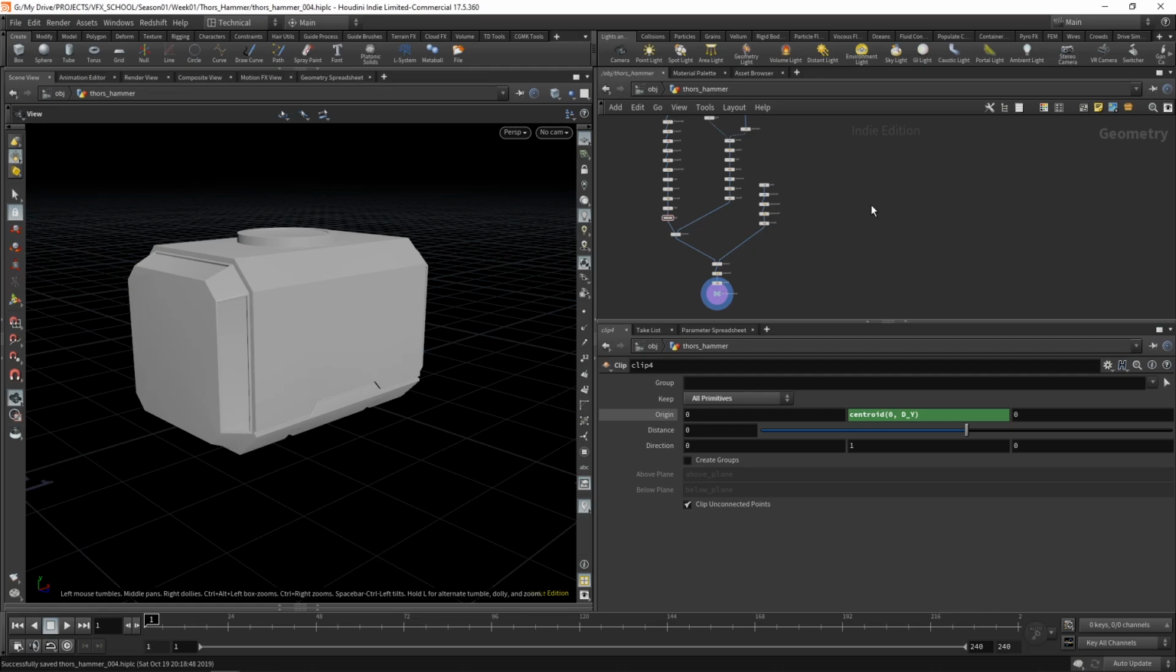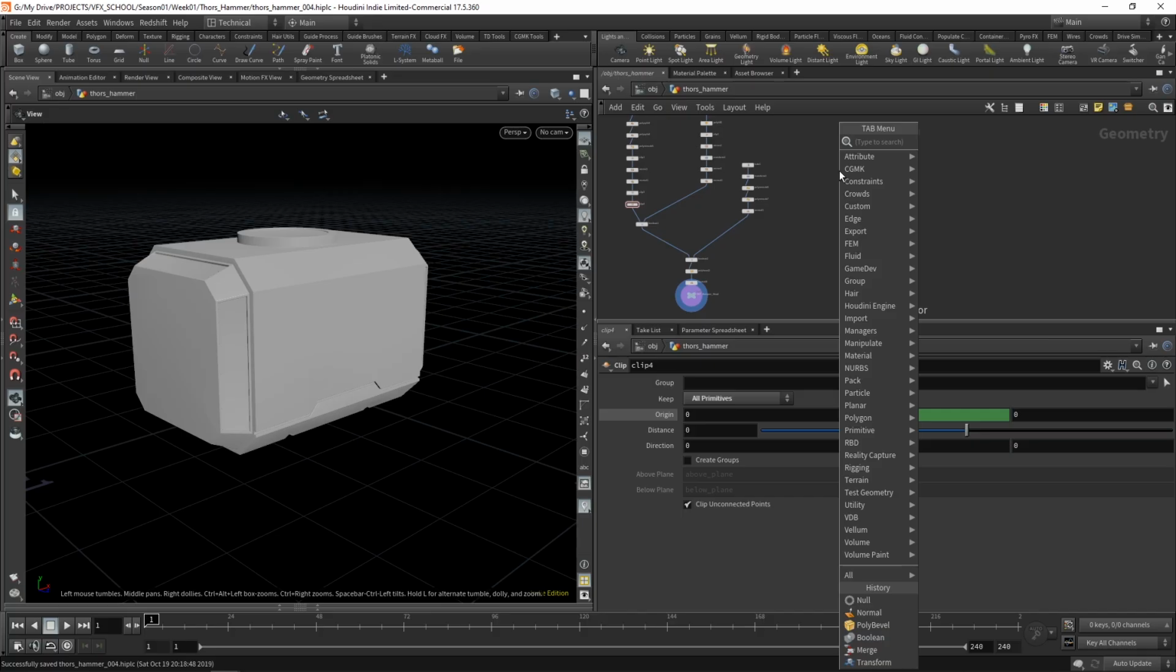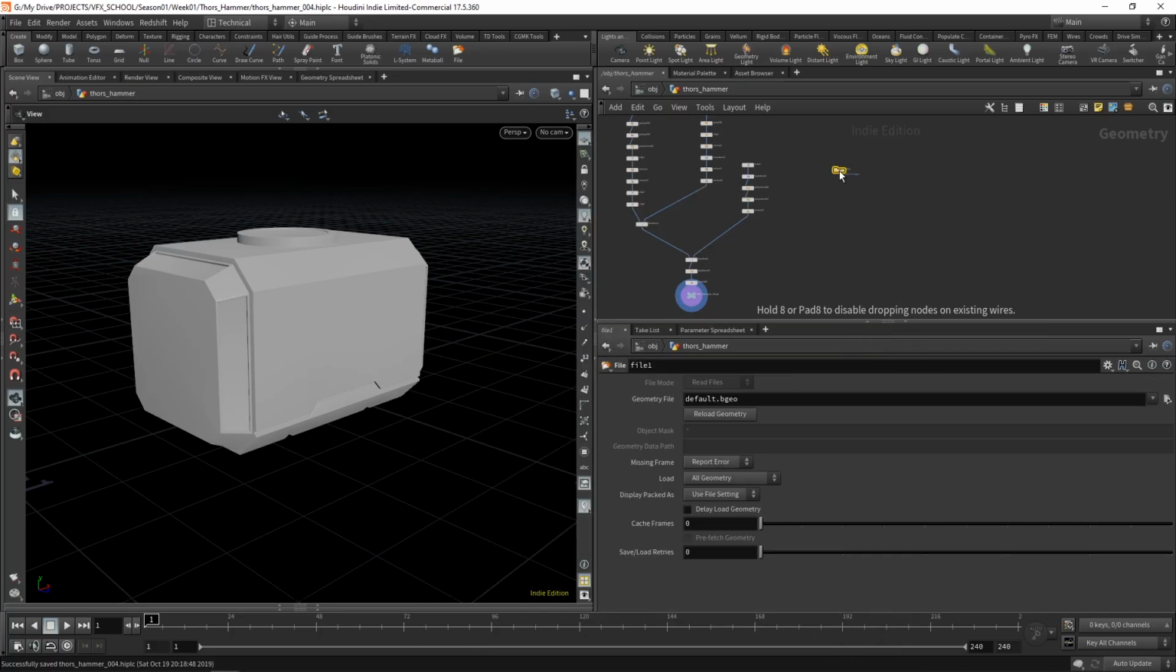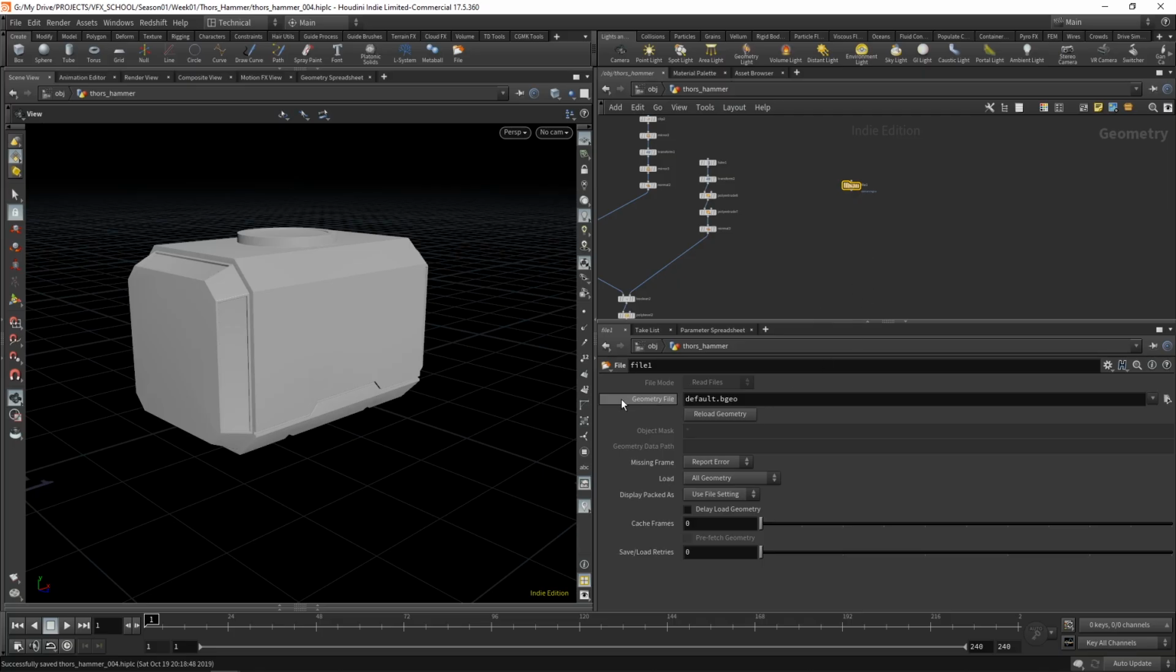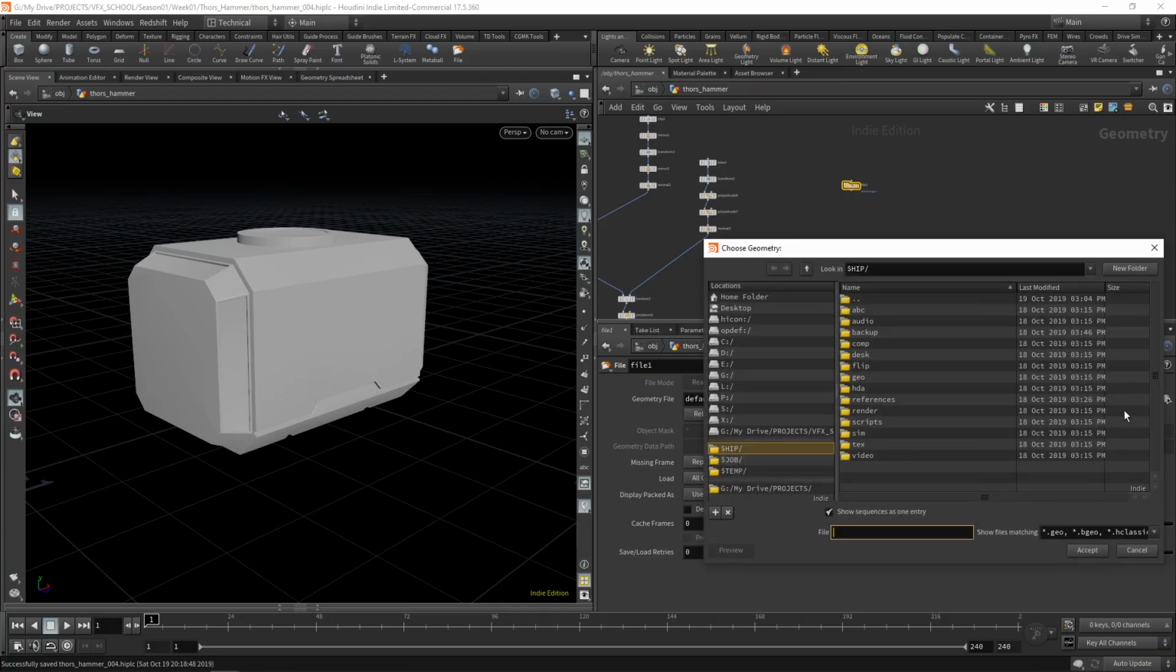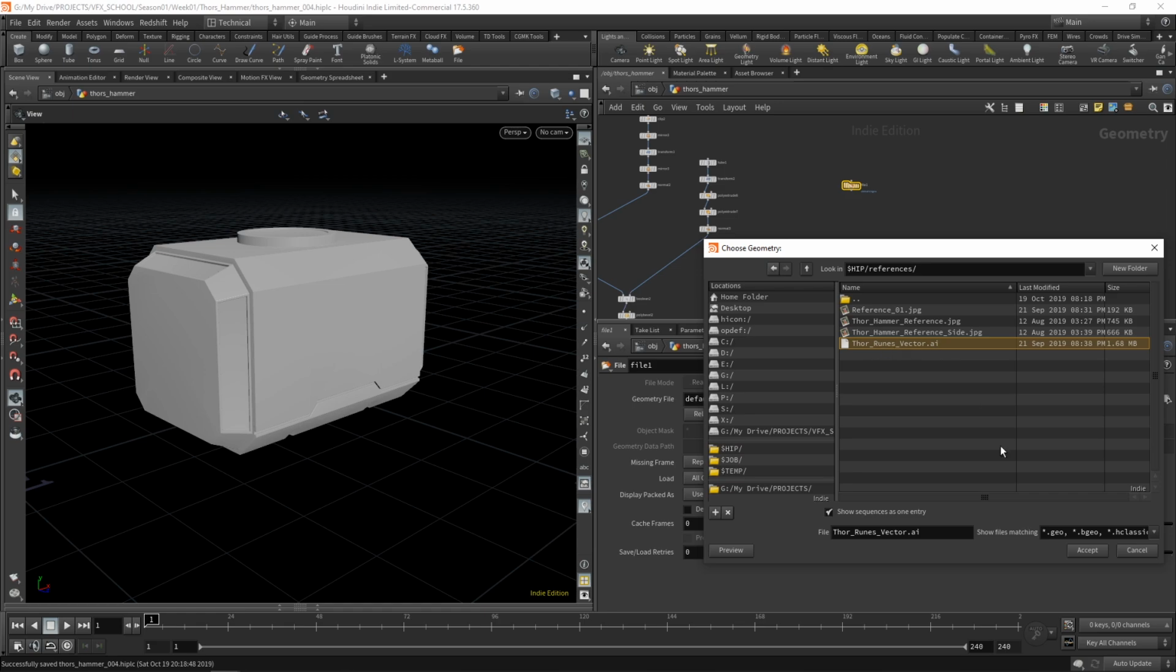The first step is for us to load the file that was in the references folder, which is the Adobe Illustrator file. I'm going to hit tab and type file. As we've seen before, file is the operator that we usually use to import things inside Houdini, and it does not only load geometry files, it loads a lot of stuff, so you just have to give it a try to see if it's compatible.